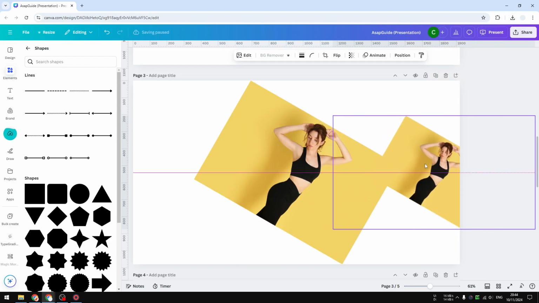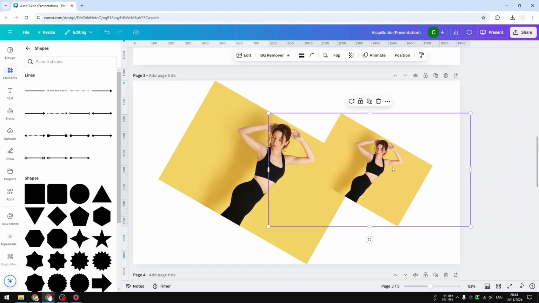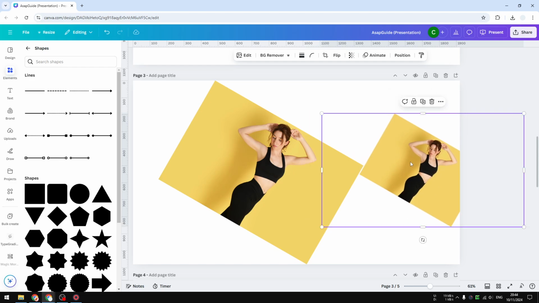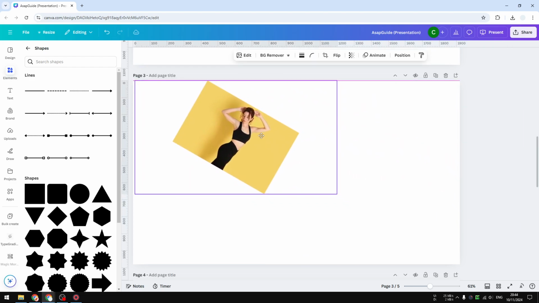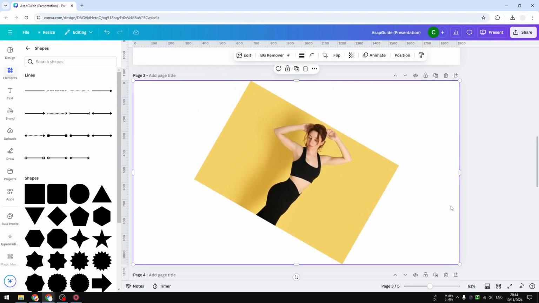So this image is coming from this image. They're actually almost the same, but this one has a different shape or different orientation, and that is one thing that is very important. Let me remove this image and let's put this image in the middle. All right, everything looks good.